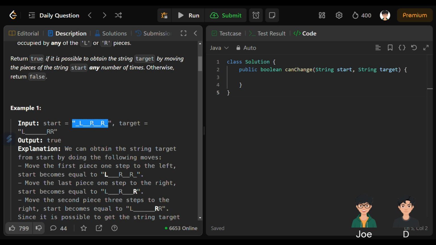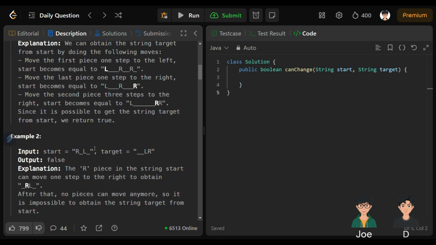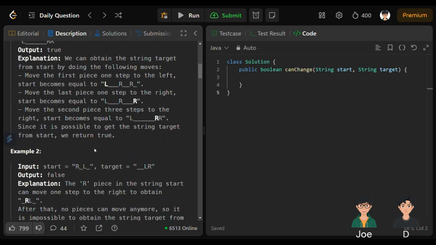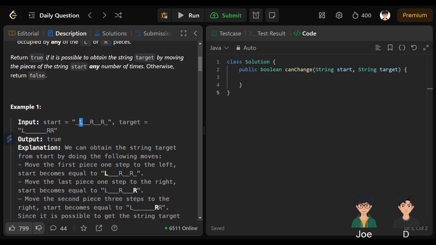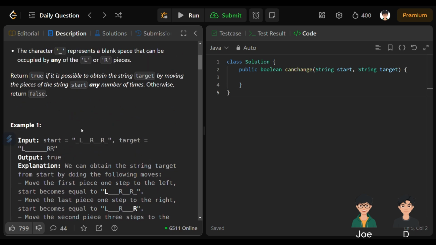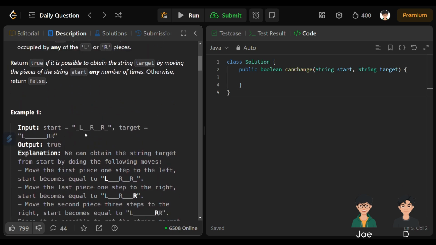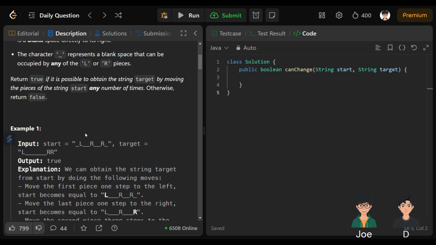No, my approach was that we take an L from the target and an L from the start, and place the L from the start at the right place where it should be in the target. Okay, so you are fixing every character by character. So I guess that would be complex.